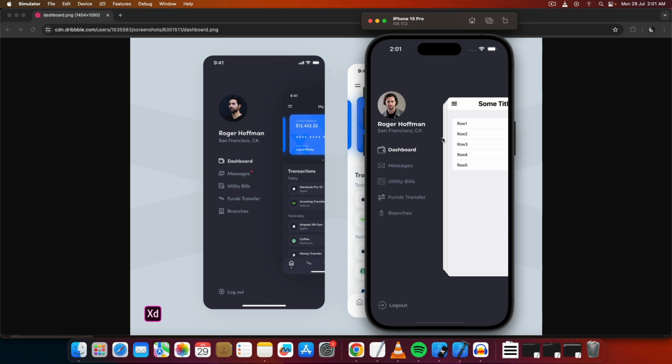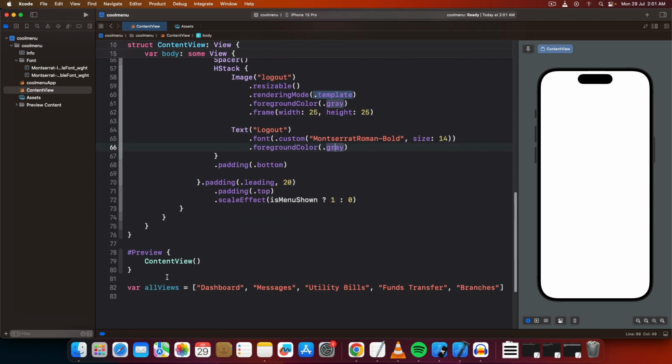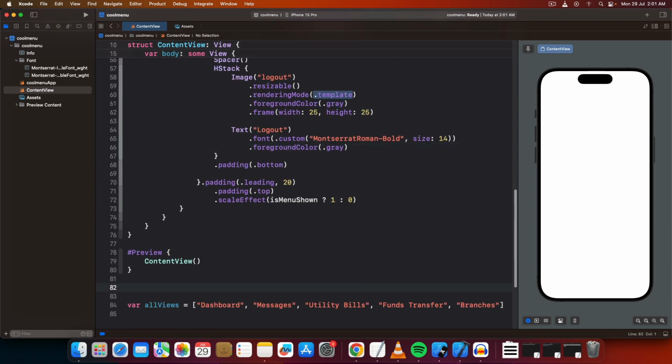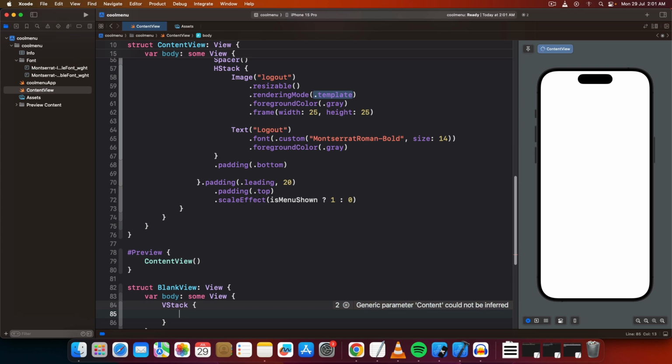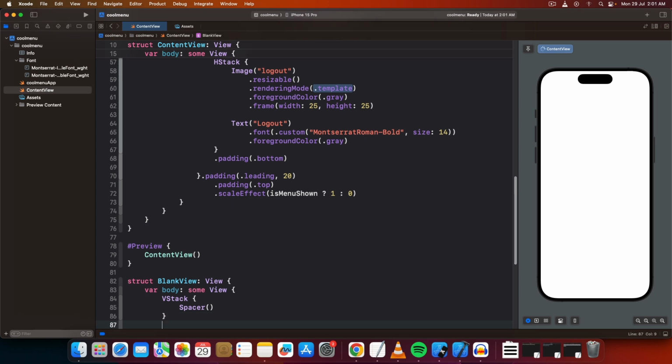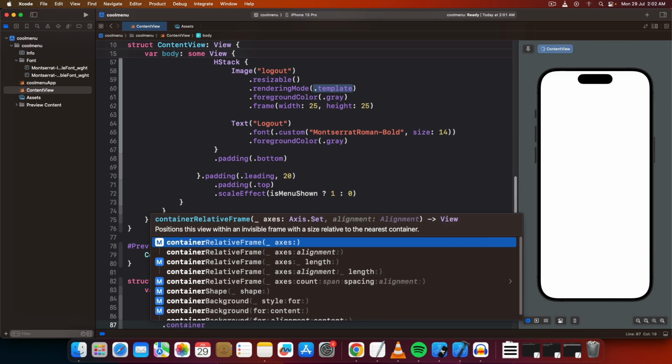So what I'll do is I'll go ahead and create a couple of empty views. I mean, not empty. I'll just create one and then use it twice. So struct BlankView. Doesn't even need a VStack, I guess. Okay, this is a thing, guys. If you want to create a view that has nothing but should occupy the entire screen, just use a modifier called containerRelativeFrame. What this does is, wait, I'll show you, relative frame.